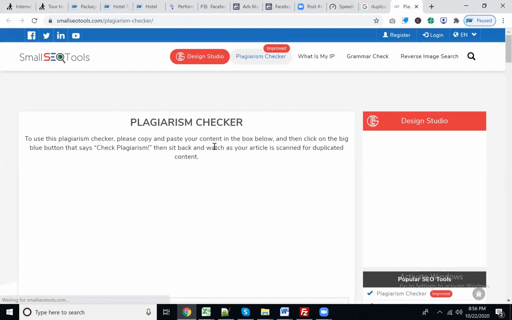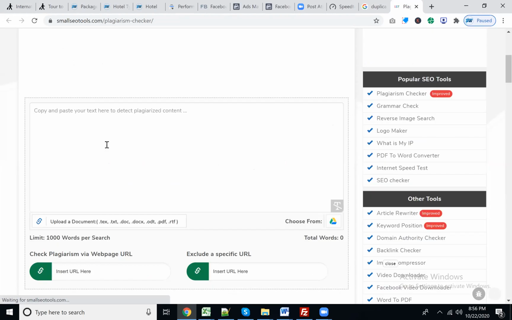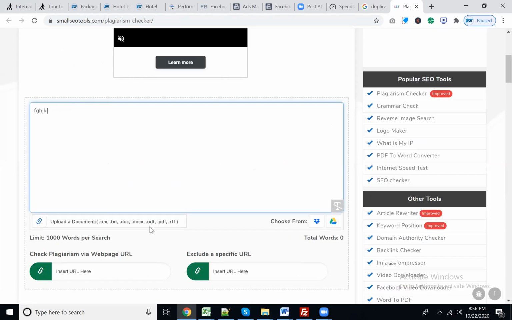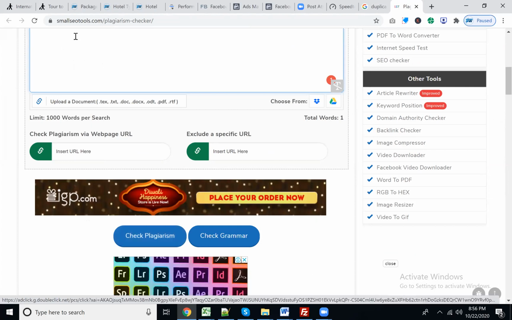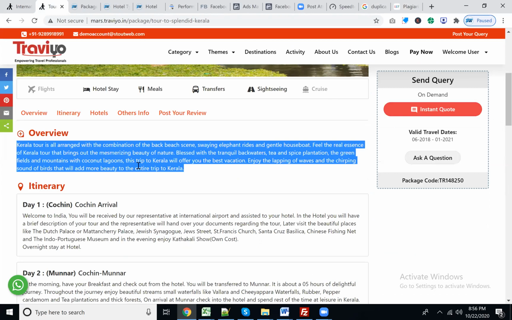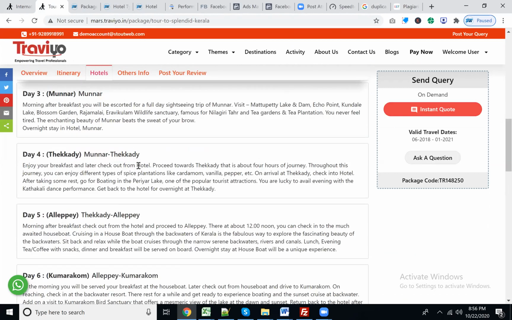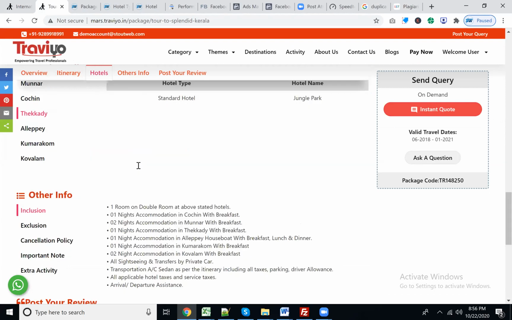Whenever you write the content, you just write it here and check for plagiarism. This site will give you 100% unique. Only 100% unique content should be updated in your overview section. For the rest of the things, it's okay if we achieve 70%, 60%, 50%.